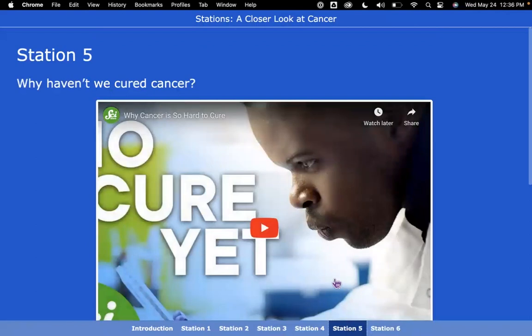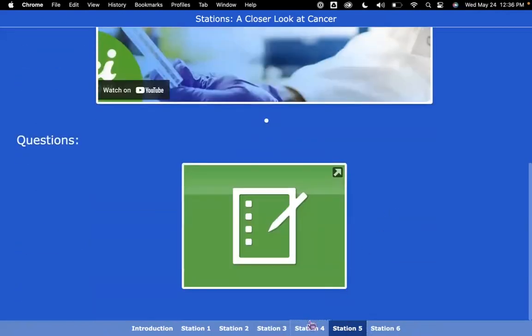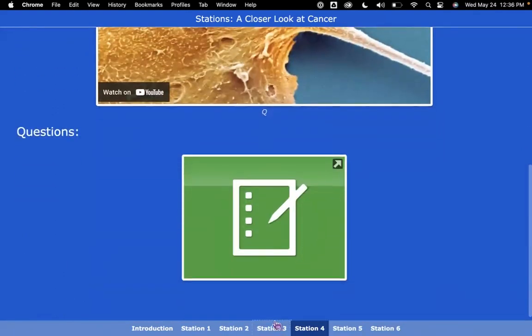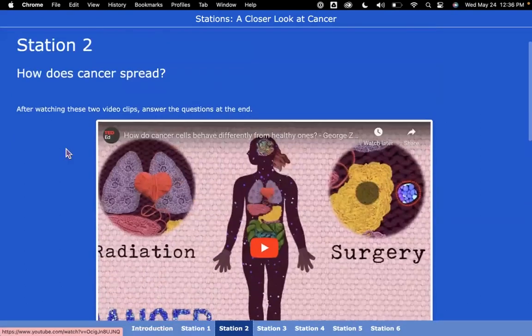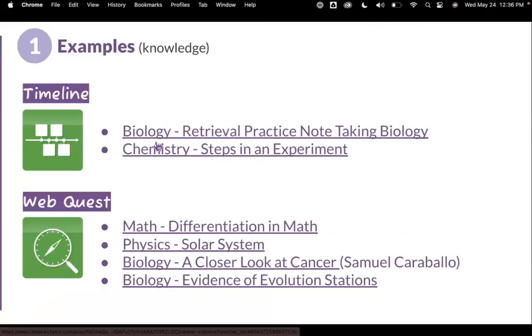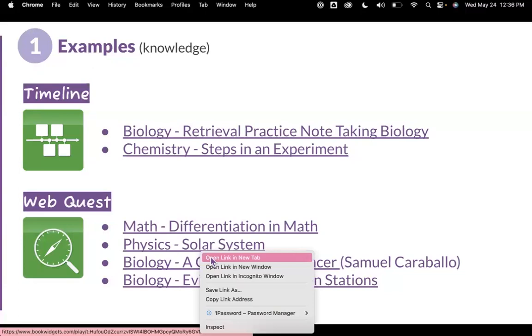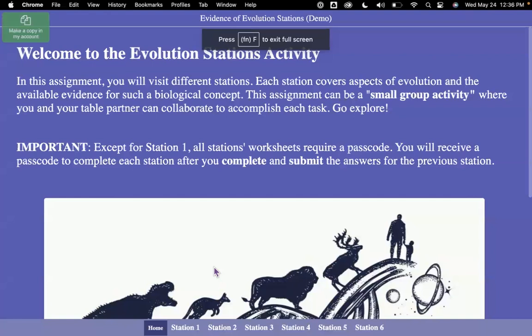using a WebQuest. So you can see in the WebQuest, we have a video and then an activity. So at each station, the students have a video and an activity. Here, we're taking them out to a link and then their activity. So right embedded directly into that WebQuest. We have a final one by our ambassador, Samuel Carballo. This one on evolution.